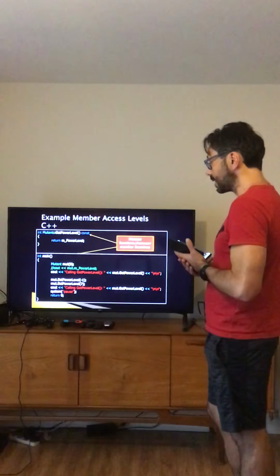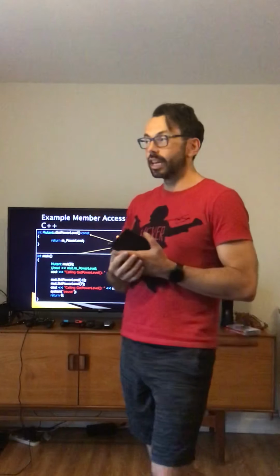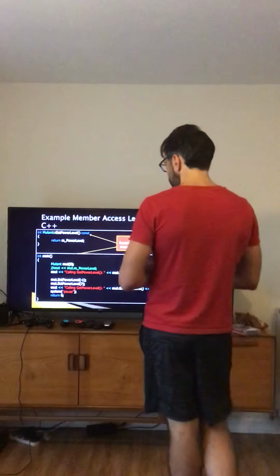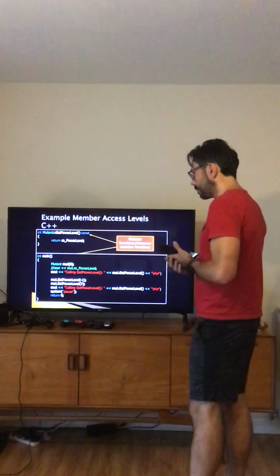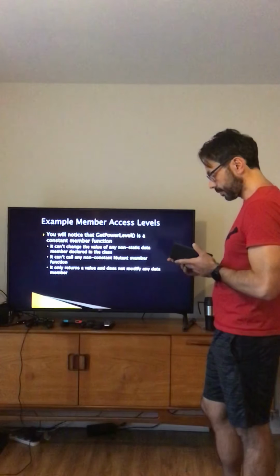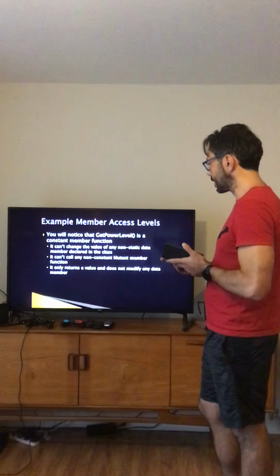You're then setting the power level to -1. It'll fire an error back at you and it'll say it can't be negative. Then you're setting it to power level 7, and it'll say everything's hunky-dory. And then you're outputting that particular power level. So that's example member access at level.